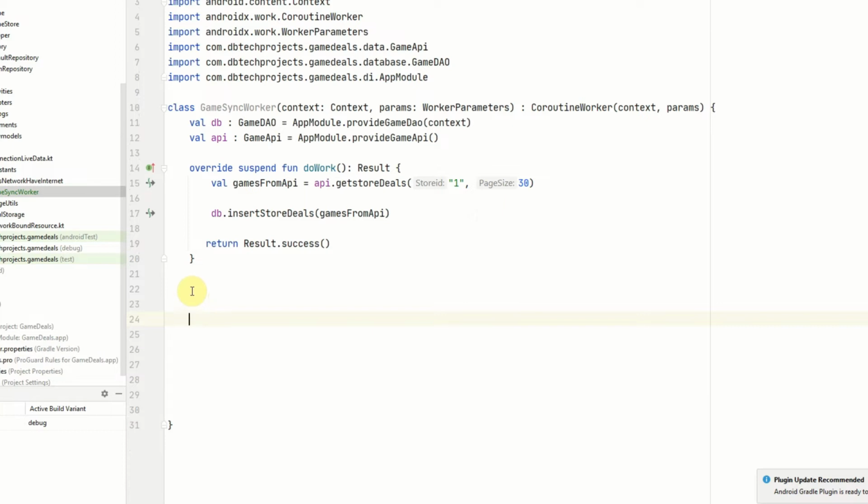And underneath the do work function, we're going to create a companion object, and this is going to store our work requests and also our constraints. So constraints are essentially rules that WorkManager needs to follow in order to run this task. So rules, for example, could be setting a required network type. So in order for this worker to run, we will need to have a network type of connected.